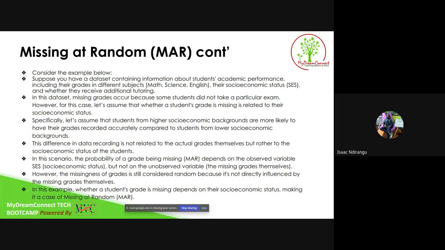However, the missingness of grades is still considered random because it's not directly influenced by the missing grades themselves. So in this case, whether a student's grade is missing depends on their socioeconomic status, making it a case of missing at random.